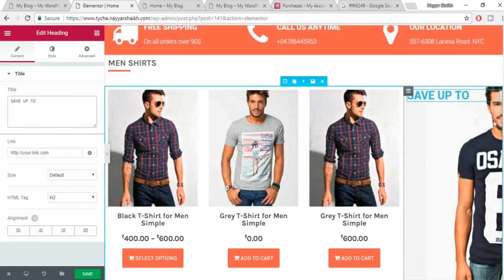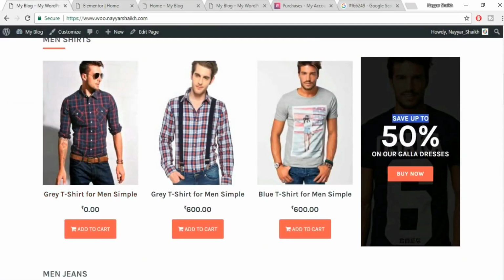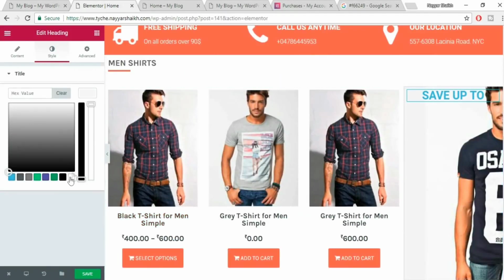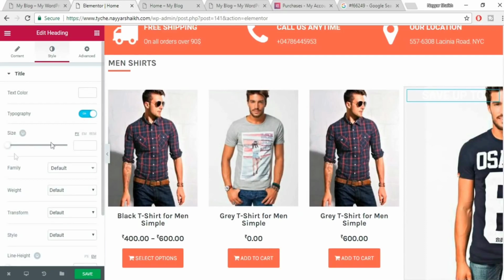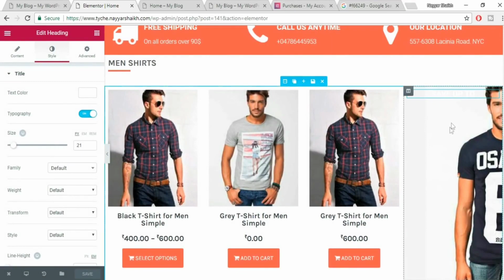Let's change the heading to save up to, make it center align. Go to style, and we have to change the color to white. So select text color, white. Make this typography on, and let's decrease the size to maybe 20 pixels. Click on save. Now we cannot see those changes because the background is quite lighter.